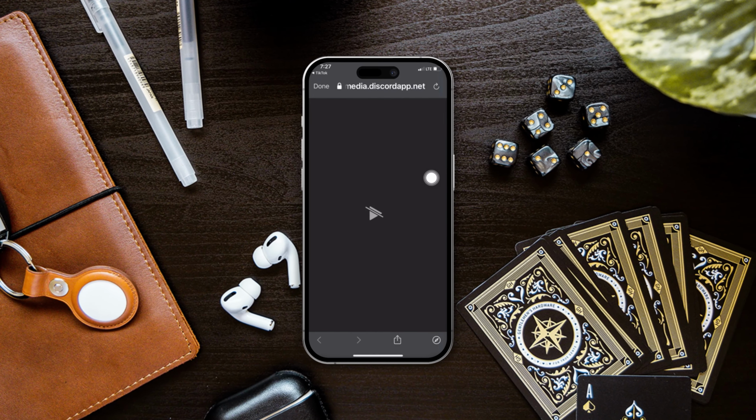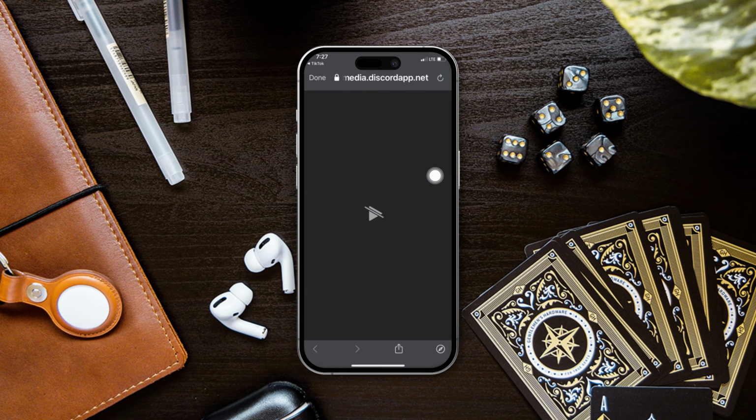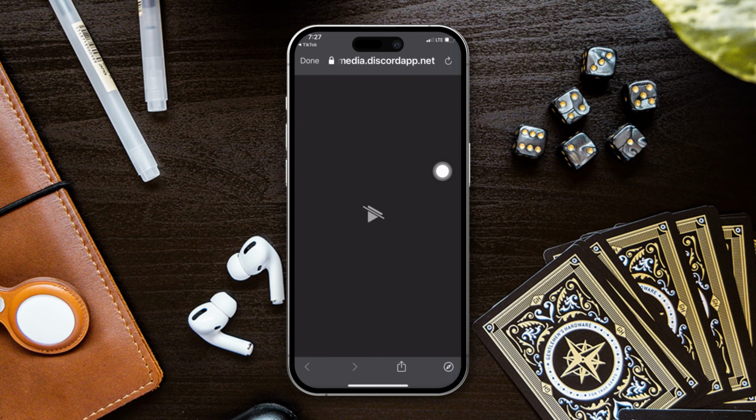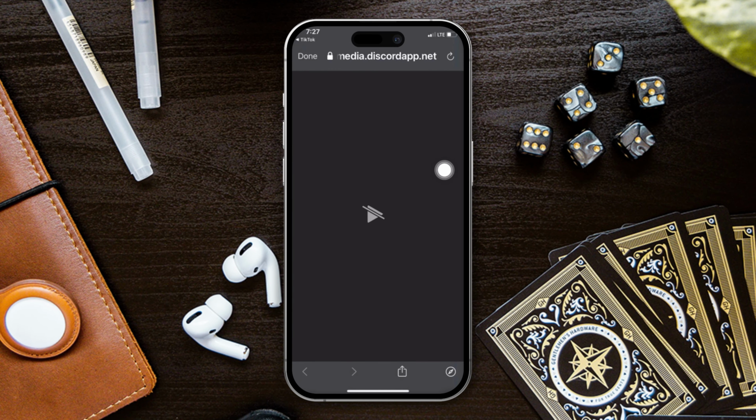How to fix the Discord black screen problem on your iPhone? Hey there, welcome back. Here's the advanced guide on how to solve your black screen problem on the Discord app by using your iPhone. So, here's the following solution.